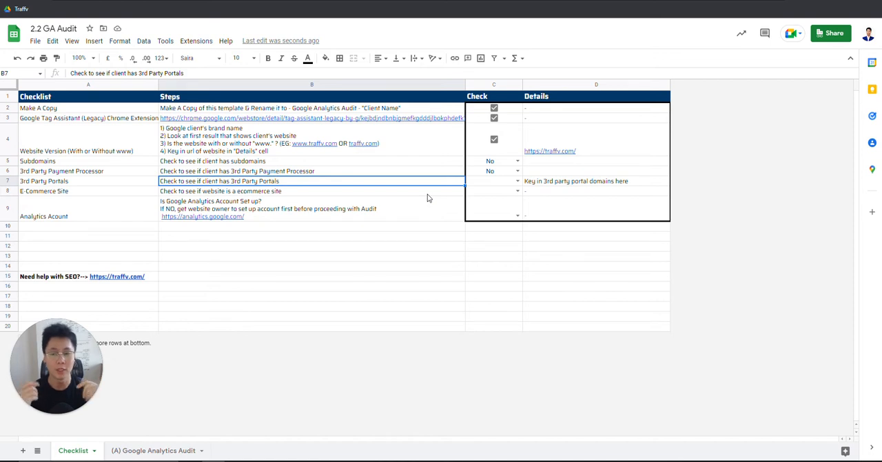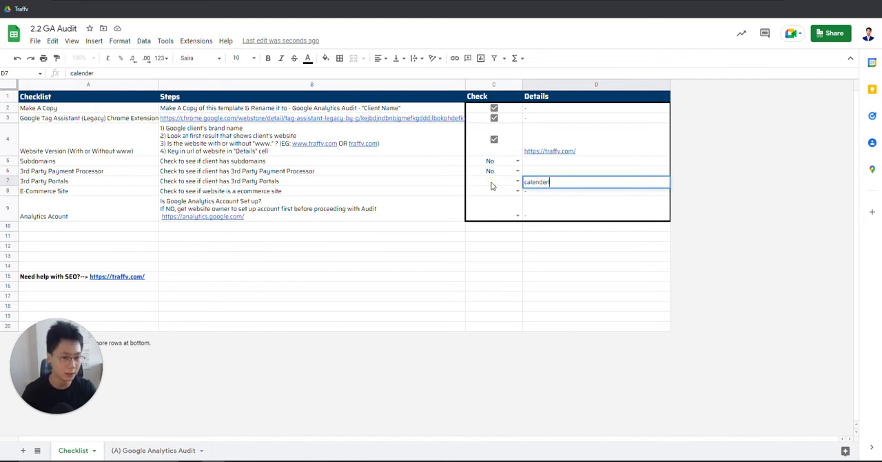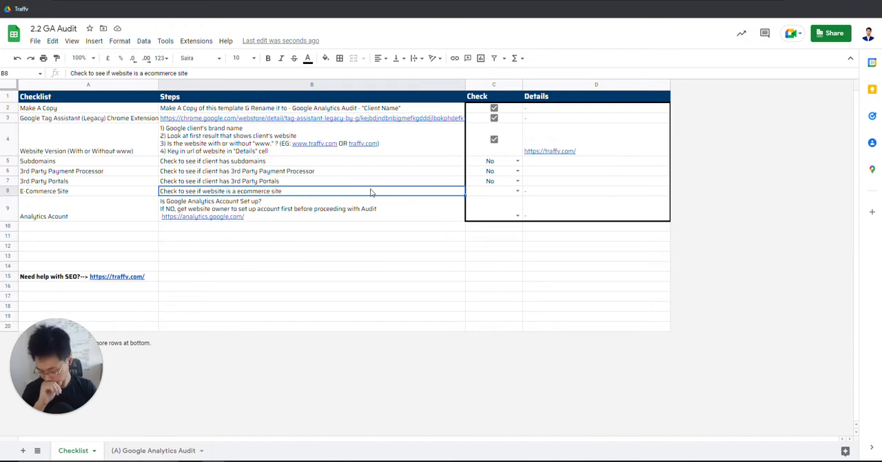Okay, so for example, if you have a calendar form that allows people to book, and you are getting the user to book an appointment on the calendar page, where the user is going off from your website directly, then you want to list down the website here. For example, if it's Calendly, or if it's XXX, you want to list down all the domains here. Okay, if you do not have it, just simply click no. And all this will make sense later on. And then you want to see if this website is an e-commerce website.